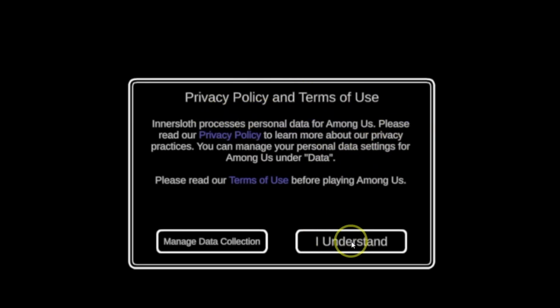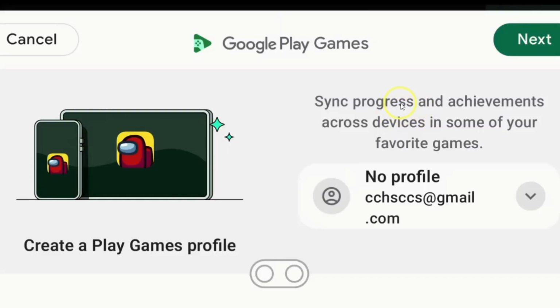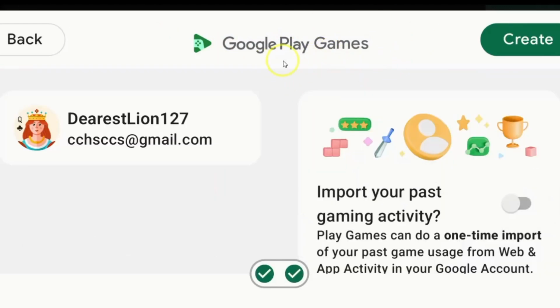Then press I understand. So if it's your first time opening up the app, you will usually be prompted to log in or sign up using your Google Play Games account, your email, or your Apple ID. So just choose the account you would like to use to sign up for Among Us, then proceed with the login process. So for Google Play Games account, just click on the Create button.